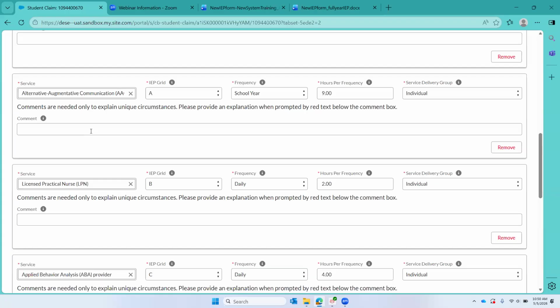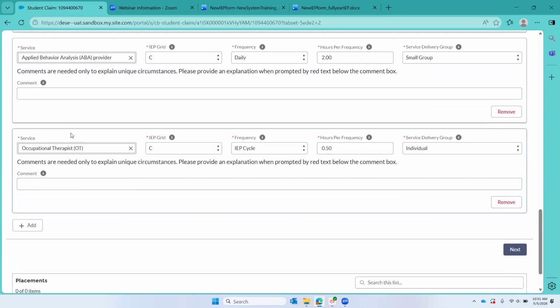And we have different validations built in here, and I don't want to go over all of them. I can give you an example. Say you had this 9 hours a school year, but you accidentally selected daily. It would say, oh no, you can't claim 9 hours a day. School's not operating for 9 hours a day. Please fix it or give us an explanation. There's a couple different scenarios in here that would prompt you to give us a comment. So we're really only asking for comments to explain unique circumstances, and if you get a red text message that says you need to provide a comment. So it's here, but we don't need to use it unless you think it's absolutely necessary.